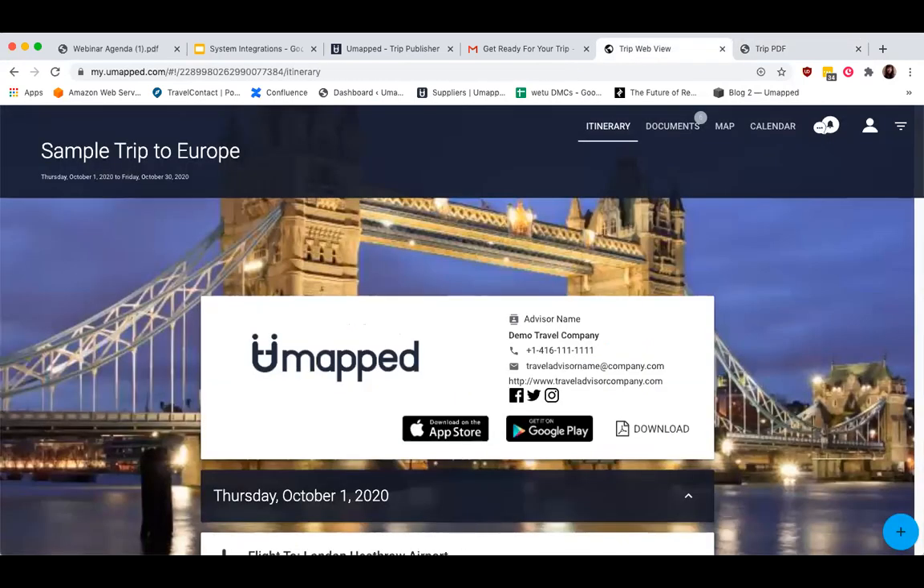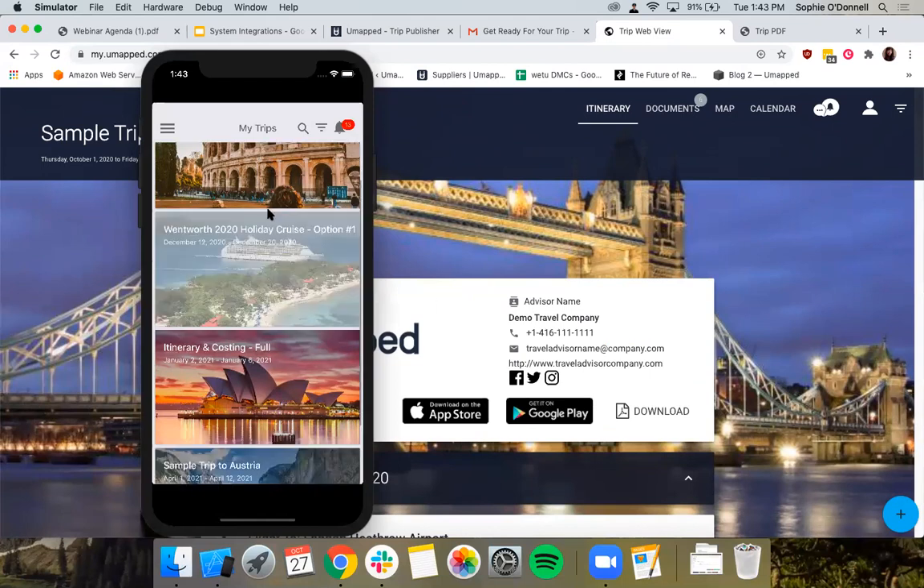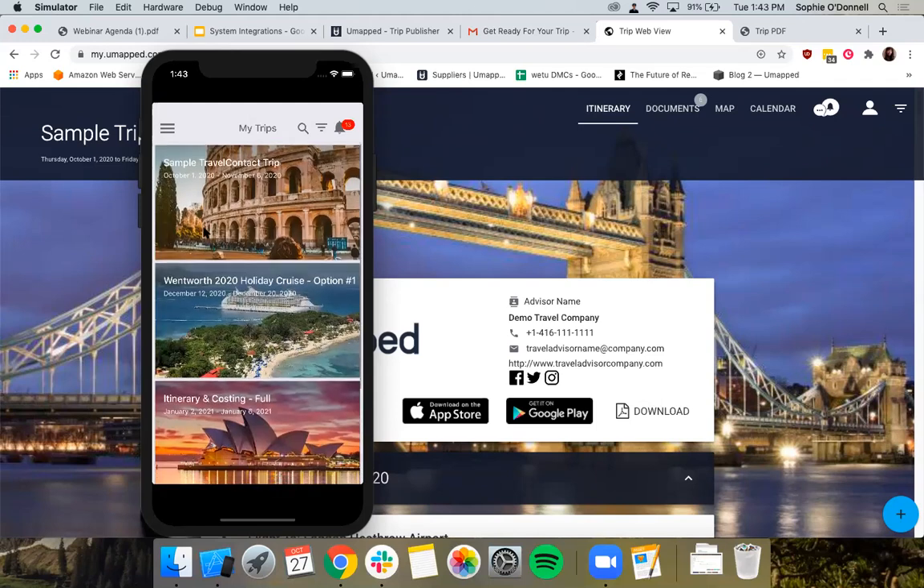And then lastly, let me just share my full screen. We also have the mobile app. And your clients have the option to download the Umapped mobile app from either the App Store or the Google Play Store, so that they can view their trips on their smartphones while they're on the go or in destination. So you'll see I have a couple already up here.